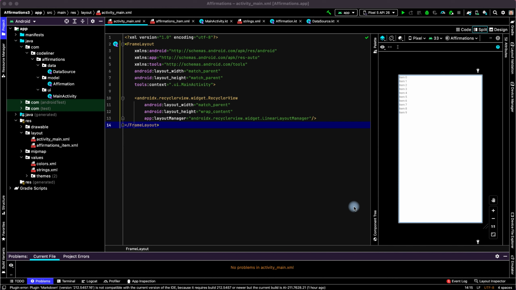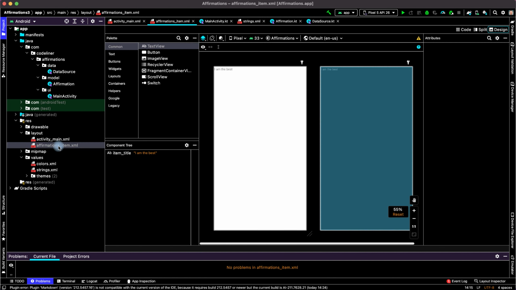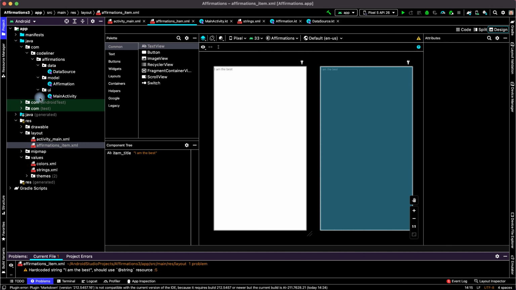Hey guys, now we have the layout of RecyclerView. Then we need to code the adapter of RecyclerView. The adapter must have the information on how to display affirmations inside our RecyclerView. We have the affirmations item XML, and let's create the adapter for this layout.